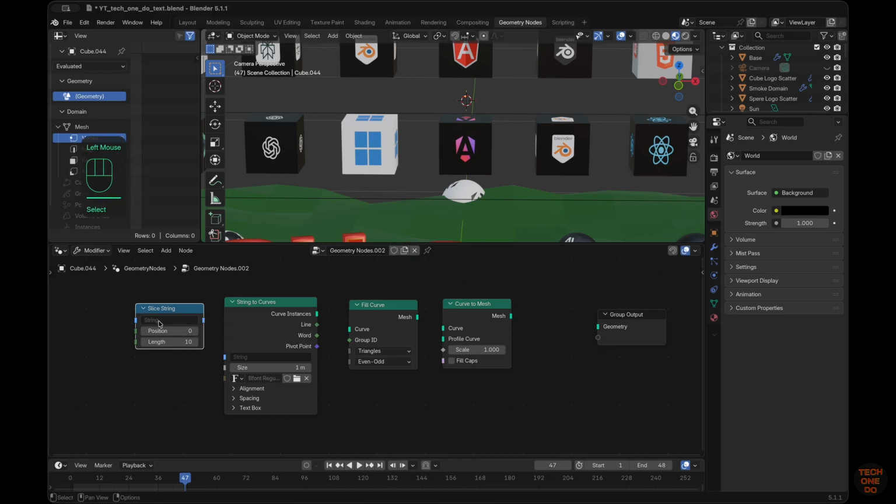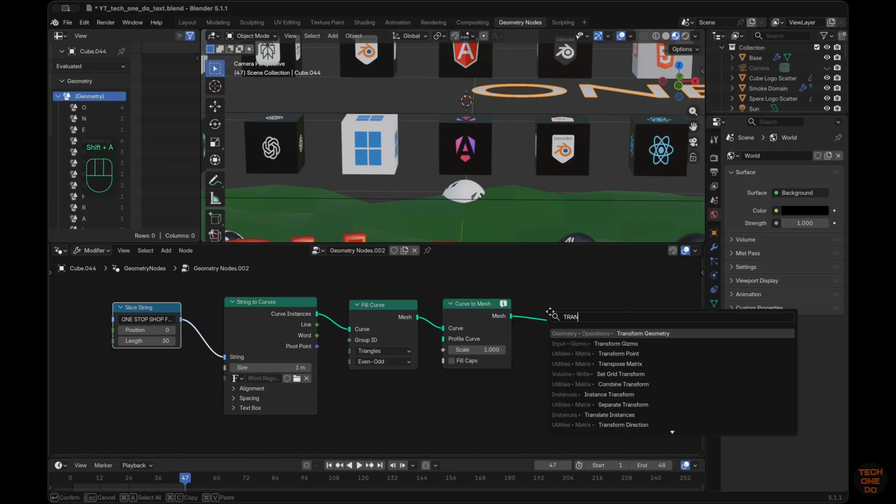Type the text in the slice to string node. Set the length value to 30. Connect all the nodes in series to the group output node. Add a transform geometry node at the end, before the group output.